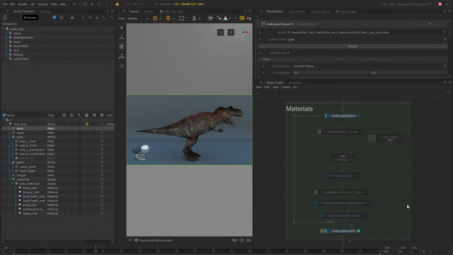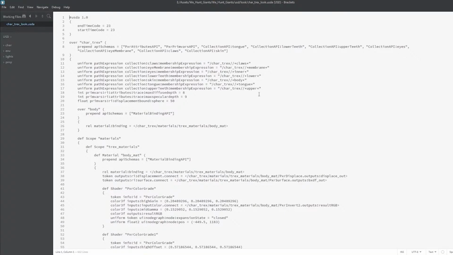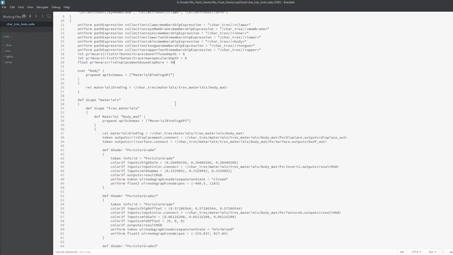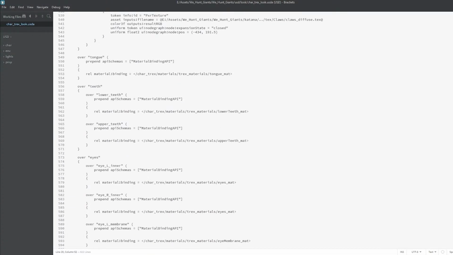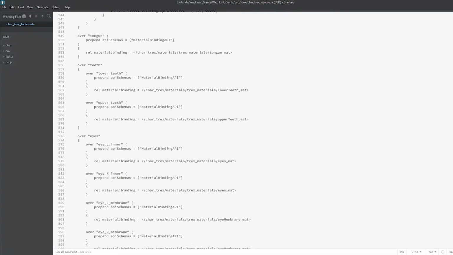We can also take a look inside the baked out USDA file and just check what's being exported. So here we can see that all of our collections are being exported, as well as the attributes that we set using the USD schema set nodes. We have all of our materials, and at the bottom we should have our bindings as well.